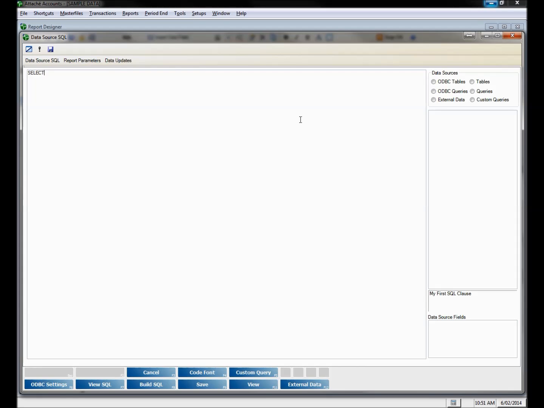So we have select the names, and I'm also going to select the countries so that we can see whether or not what we select ends up being everyone from New Zealand. From the customer master file, and then our condition, where CM country is New Zealand.